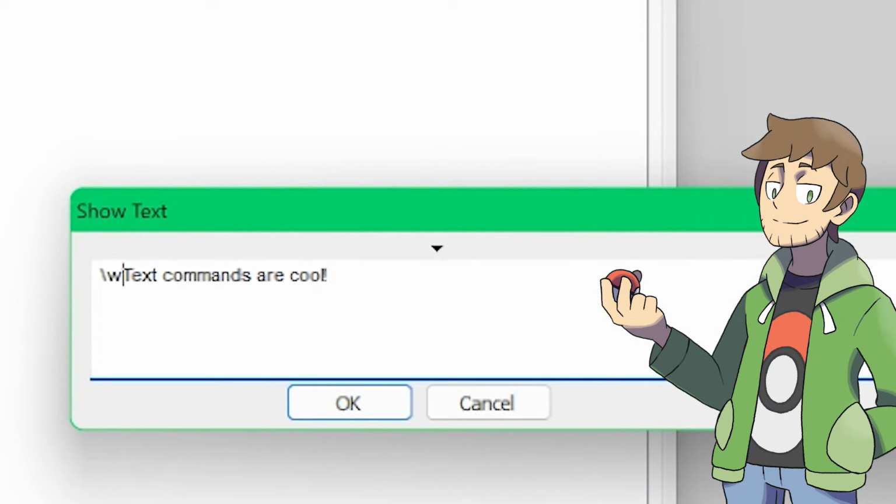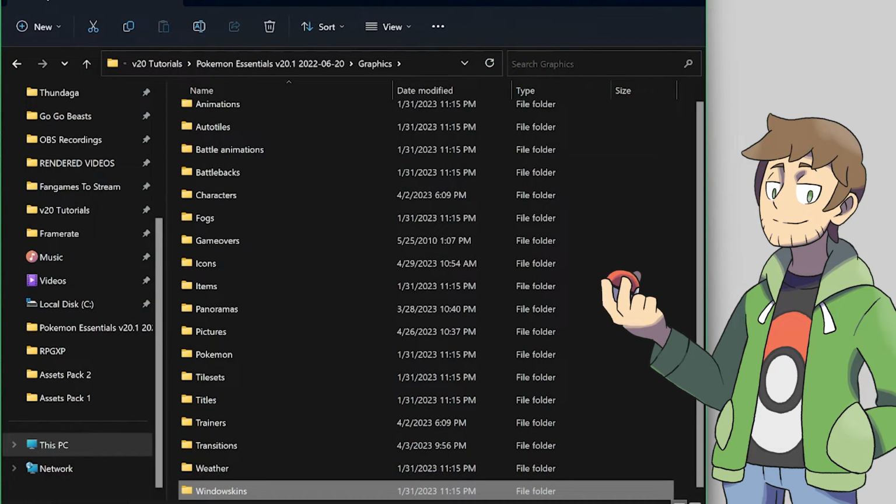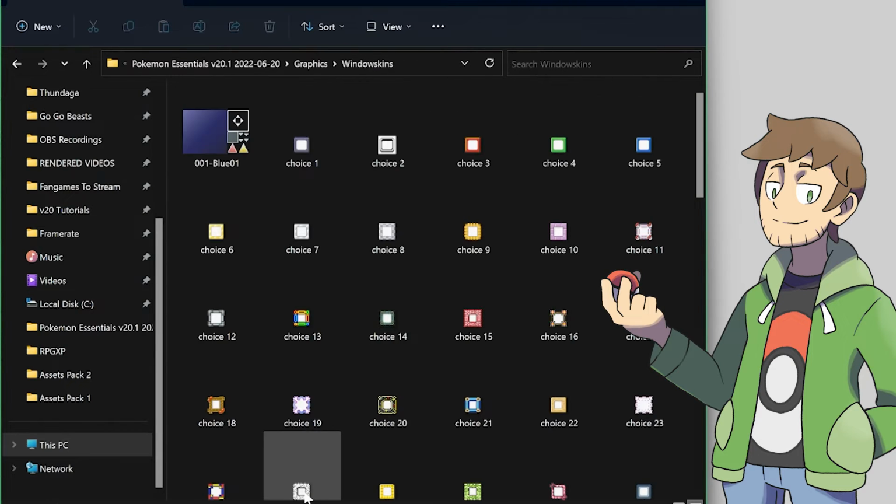/W followed by the name of a window skin file in brackets will change the background image or skin of the current window. If the value inside of the brackets is left blank, then this will display our text with no background or window skin. The window skin image files can be found inside of the game's graphics window skins folder.